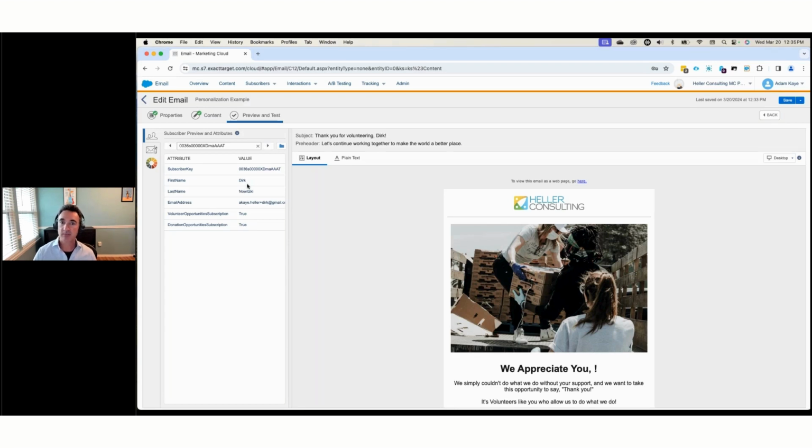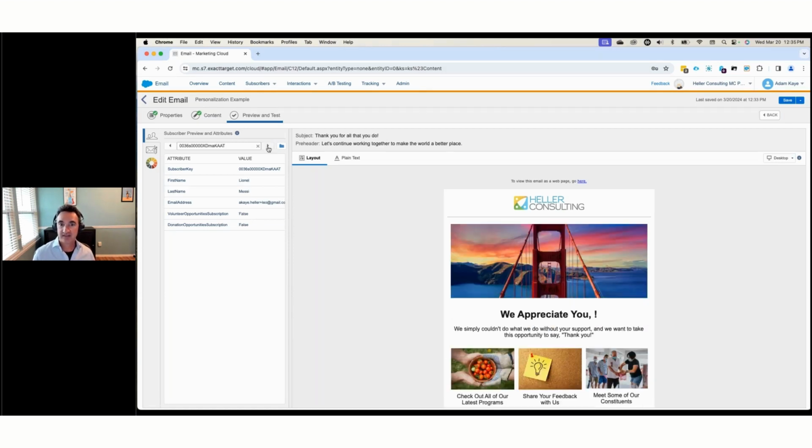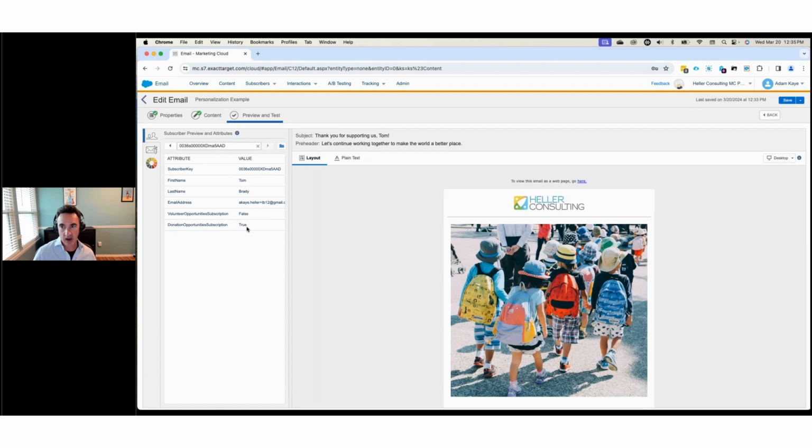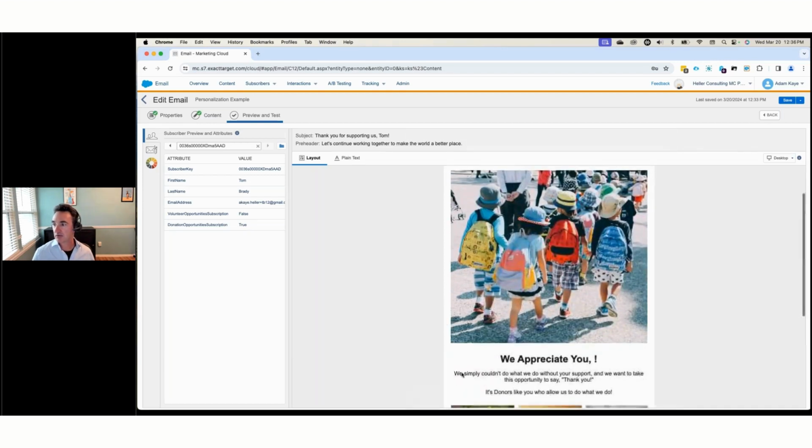Dirk Nowitzki is subscribed to both newsletters. And because the volunteer rule is configured first, he receives imagery and text for volunteers. Lionel Messi is next. He is not subscribed to either of the newsletters, so he gets the default hero image and no additional body text. And finally, Tom Brady is subscribed to the donation opportunities newsletter, but not volunteer opportunities. So he sees the image of the children benefiting from the donations that the organization has received and the additional donation-focused body text.